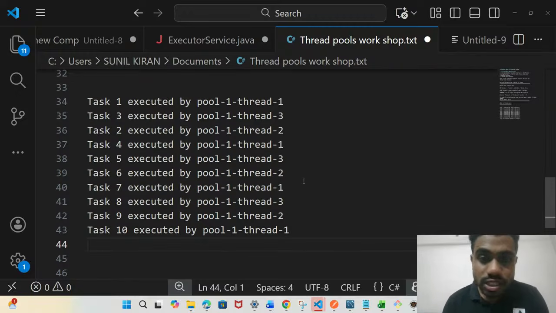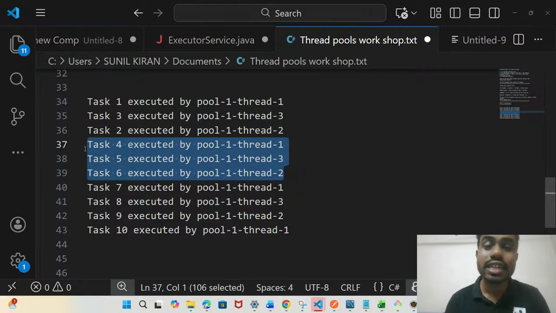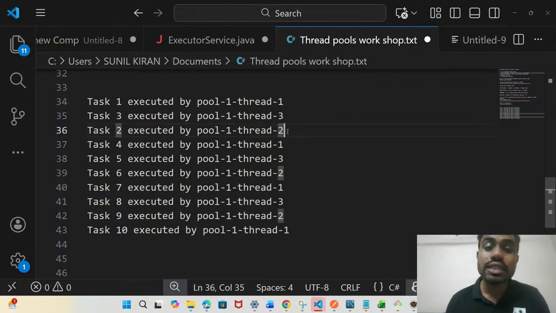Guys, can you see this output? Is it creating any new threads, guys? Are any new threads being created over here? No, right? We have 10 tasks, but they are allocated to only three threads. Once those three threads are allocated, the tasks are in a waiting state internally, and those tasks will be allocated once a thread completes its previous task.